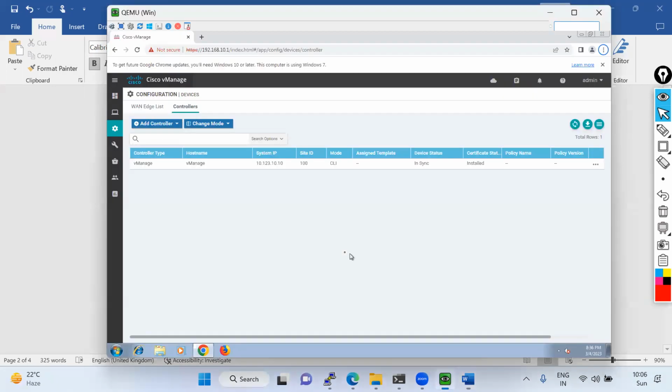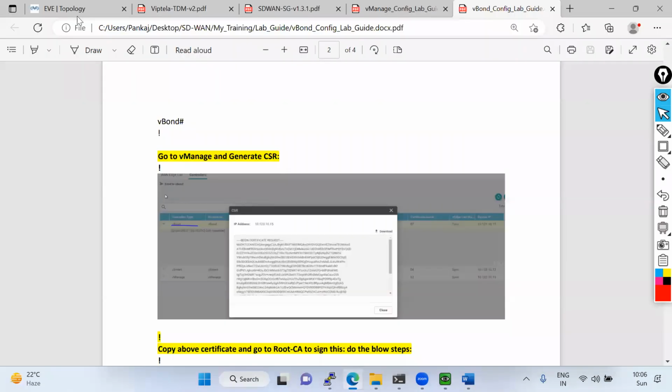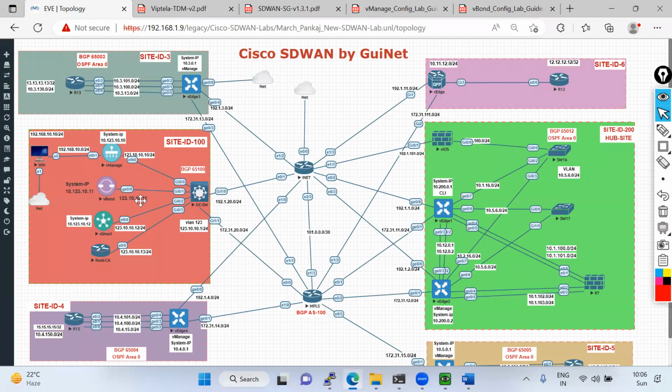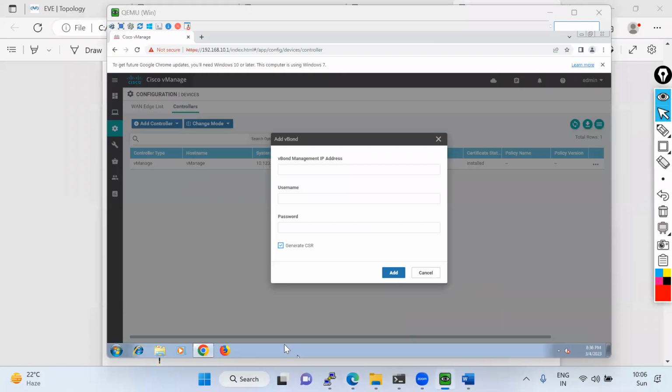So I have to go in here and select the vBond. Then you just have to put the IP address of the vBond. So what is the IP address of the vBond? In this case, the IP address is 123.10.10.11. Any question, guys? Anyone having? Ramu, you joined just now. Yes, sir. Okay, no worry. We are just starting how to add the vBond into the vManage dashboard.